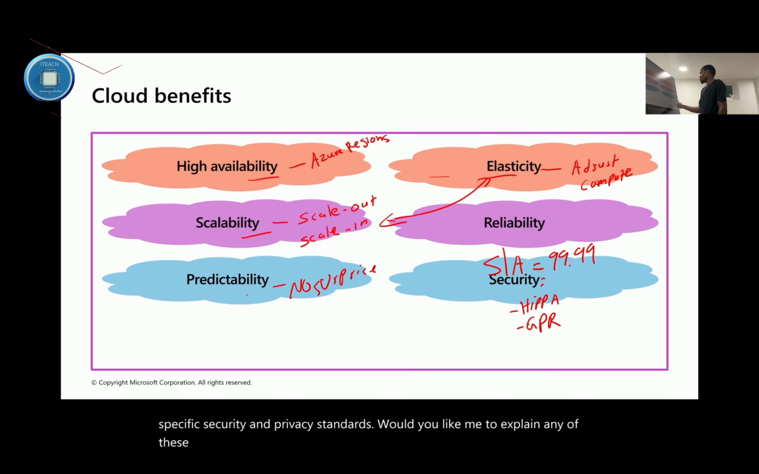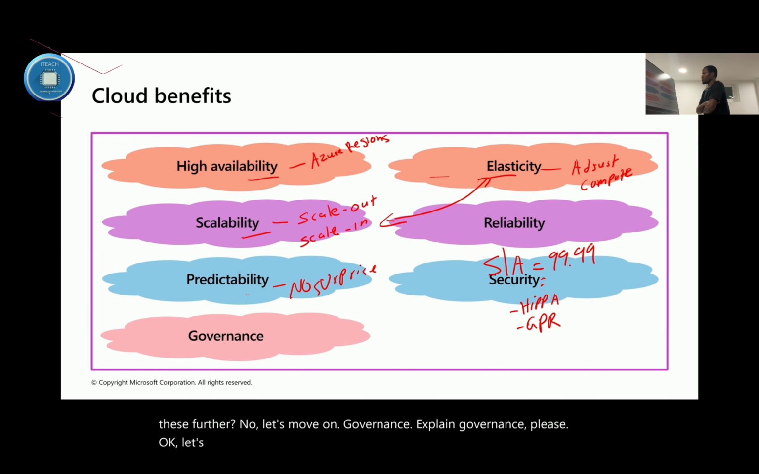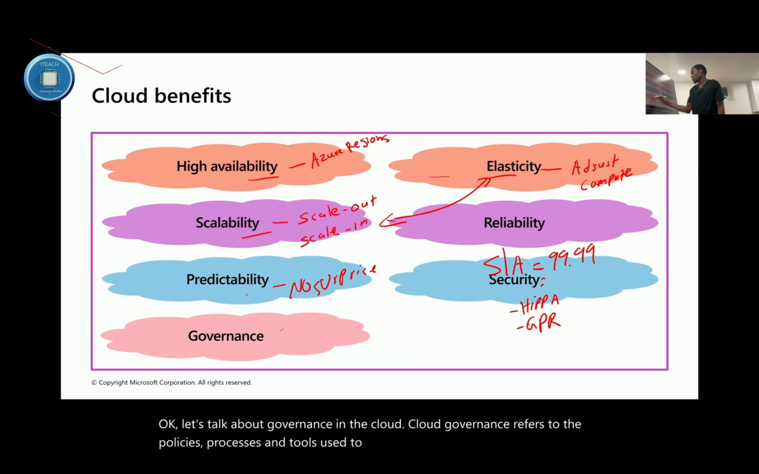No, let's move on. Governance. Explain governance, please. Let's talk about governance in the cloud. Cloud governance refers to the policies, processes, and tools used to manage and control cloud resources. It ensures that cloud usage aligns with business goals, security requirements, and regulatory compliance.